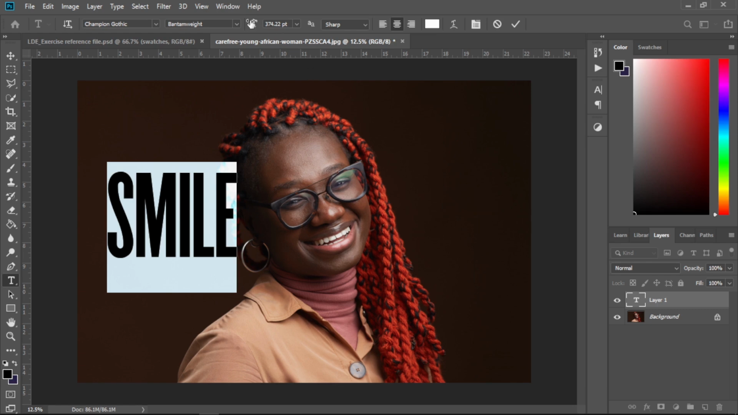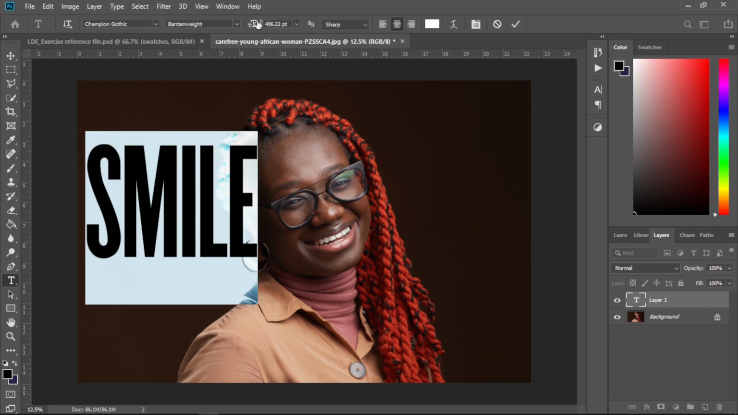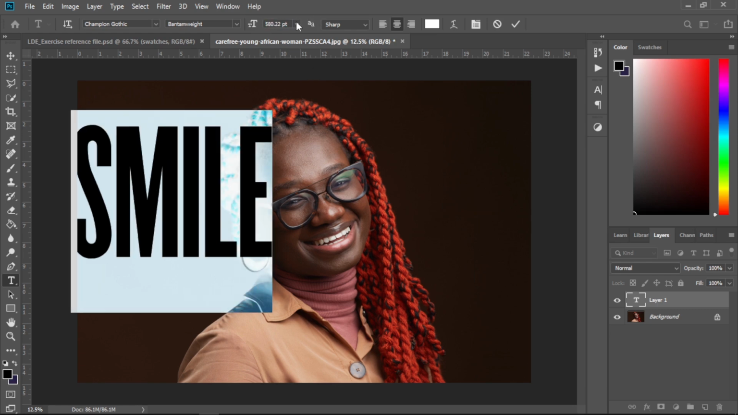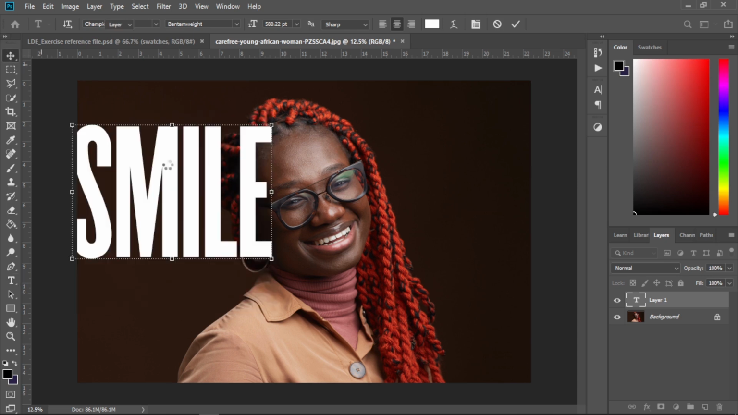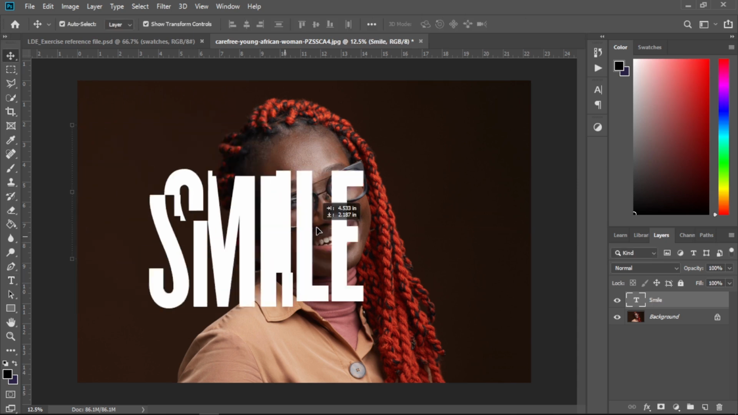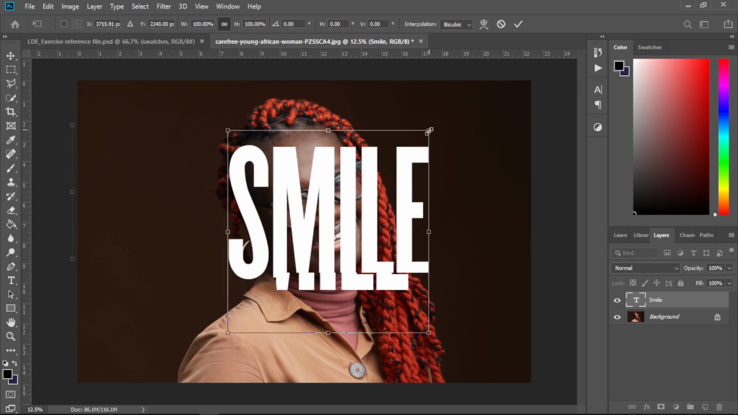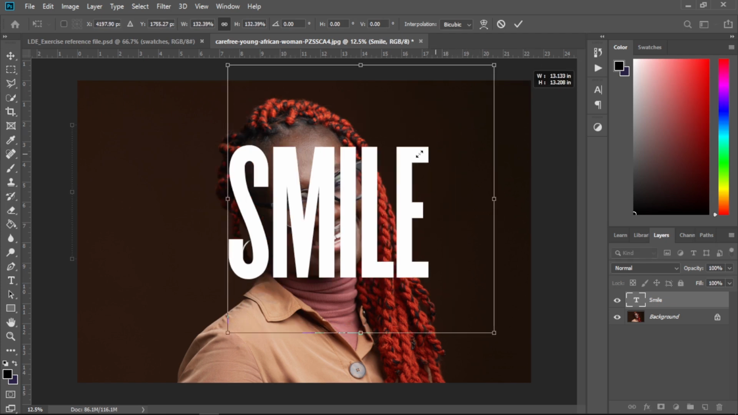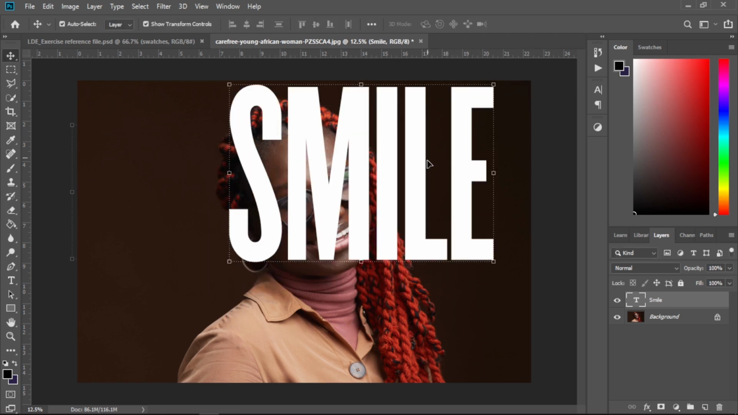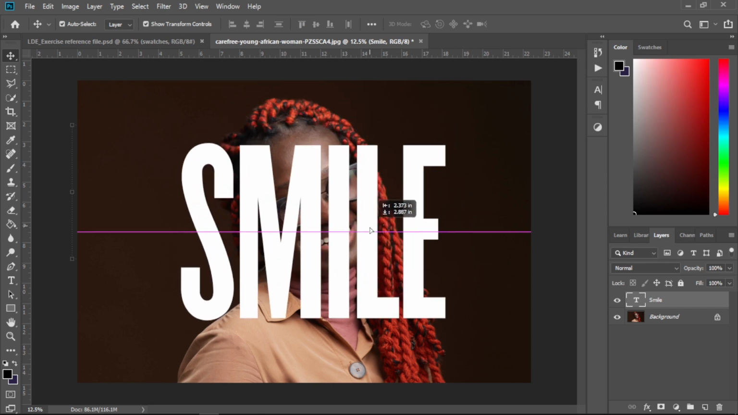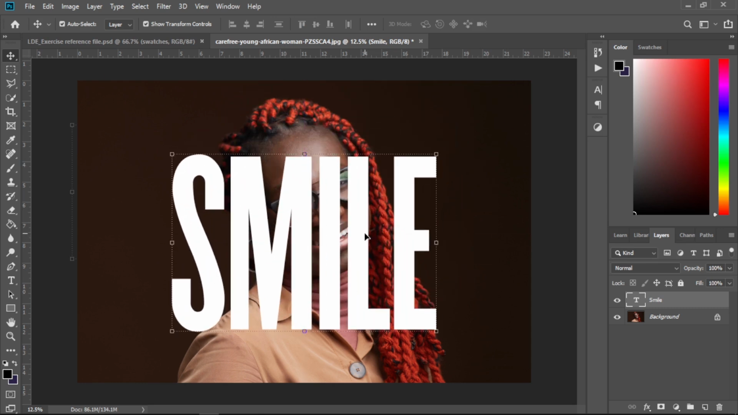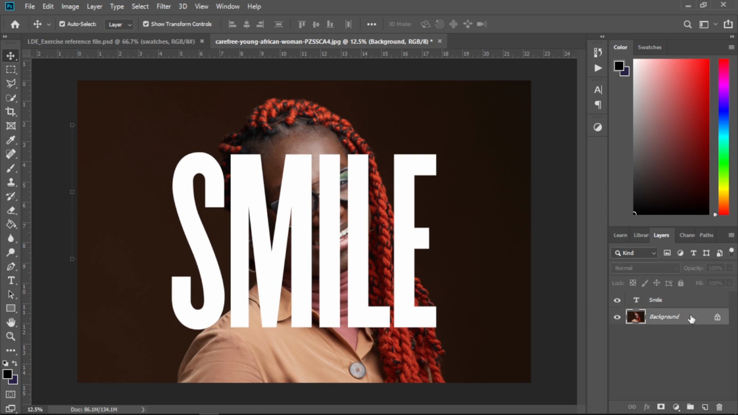So I'm going to increase the size of this. Just increase it to whatever size you think would work well for you. Alright, so I have it as big as possible so we can actually see the lines out. So what you want to do first is create a duplicate of the background layer. So that's your picture now.